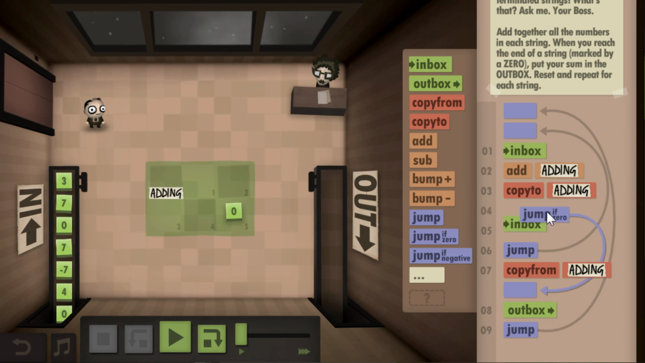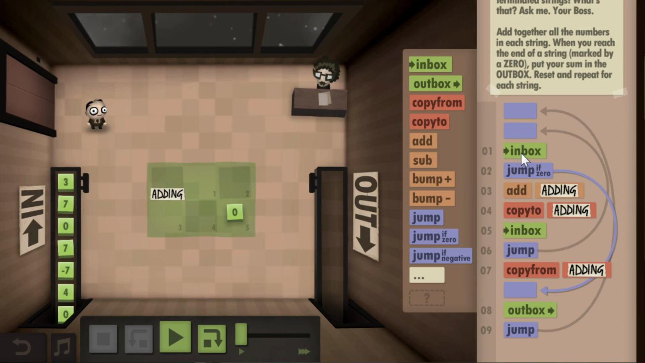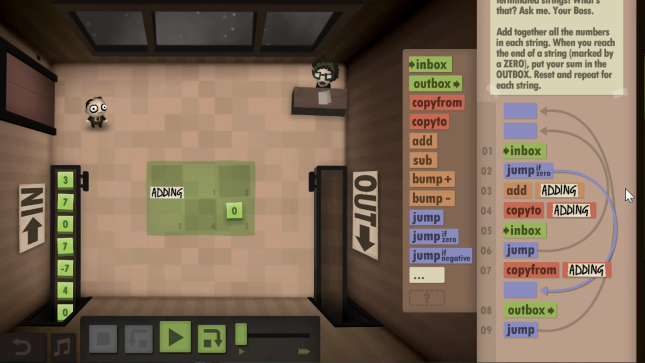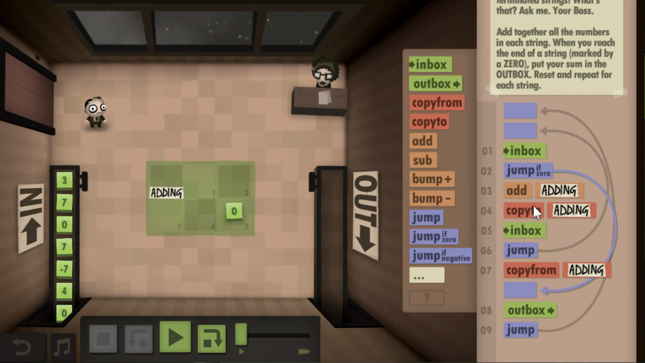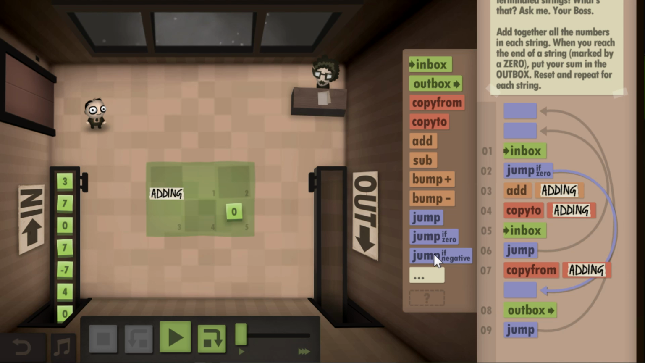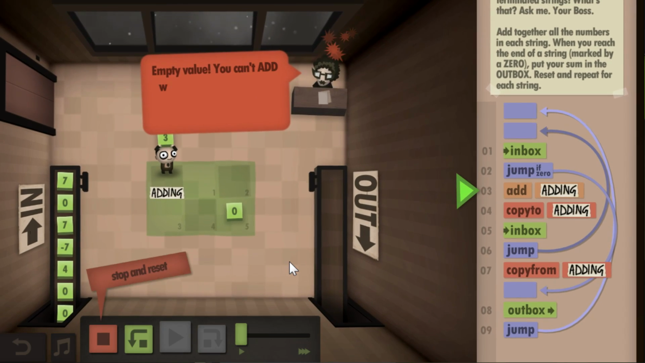So would we actually jump here? Right, so we pick up a 0, bam, we go to the end, we go back to the beginning. If we don't pick up a 0, we do the whole adding and copying, and then we jump back to the beginning and check for a 0 after we picked it out of the inbox. That looks correct, and we've done that all together in a few minutes, just as I thought the game was going to get harder. Now we're going to keep playing, nothing's going to work, because I don't know.